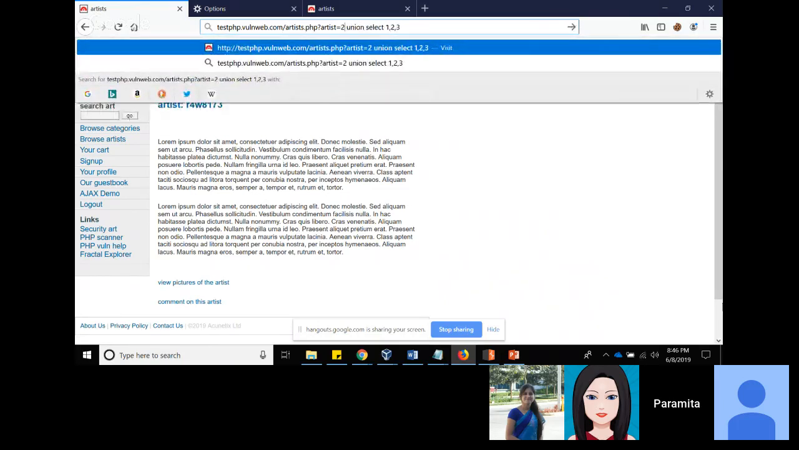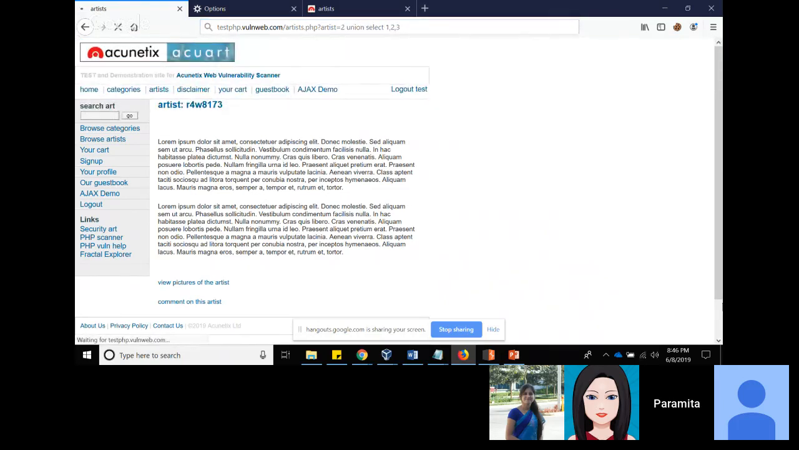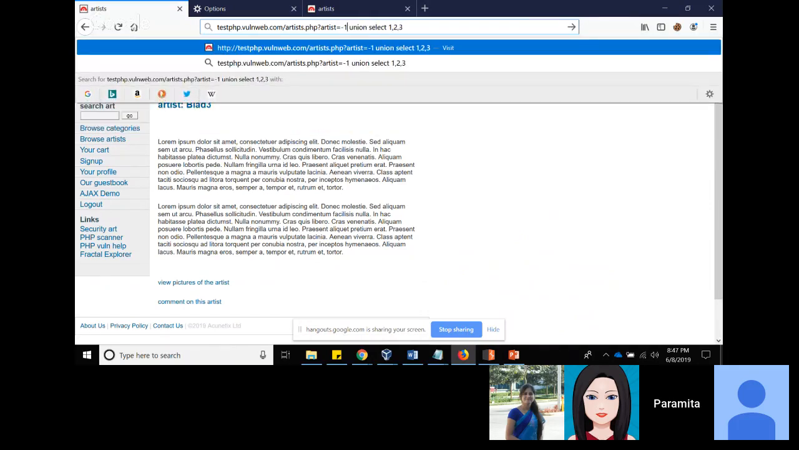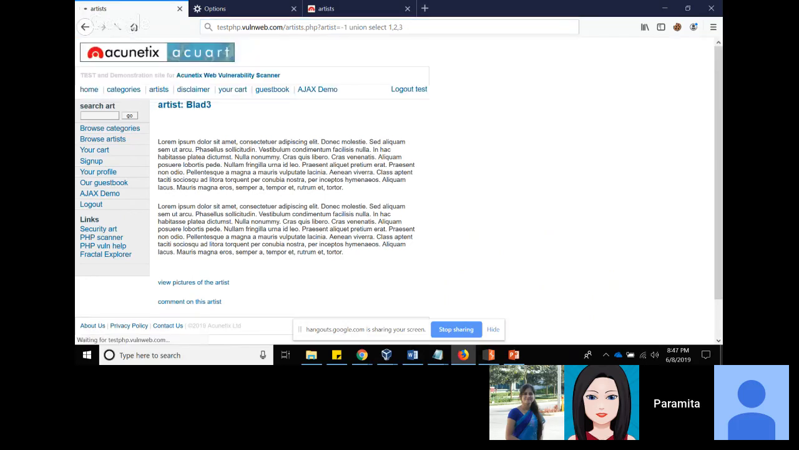Let's change it to 2. Yes, it came with the second artist details. Now what we can do is give something that is not there, because the database doesn't store the ID in the form of negative values. So we're going to give a negative value over there and we can see what is going to happen.